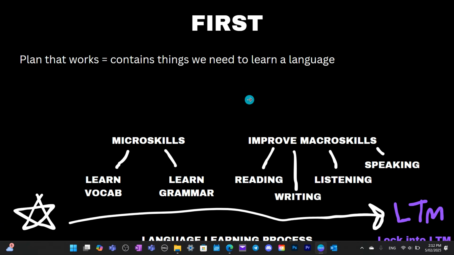Before we talk about how you can make a plan, we need to understand how a plan works and why it's beneficial. A plan that does work contains the things that we need to learn the language. On the left, this star represents the language, which you don't know. And then of course, long-term memory, which is where the language is going. The whole language learning process is effectively us taking the language that we don't understand and locking it into our long-term memory.